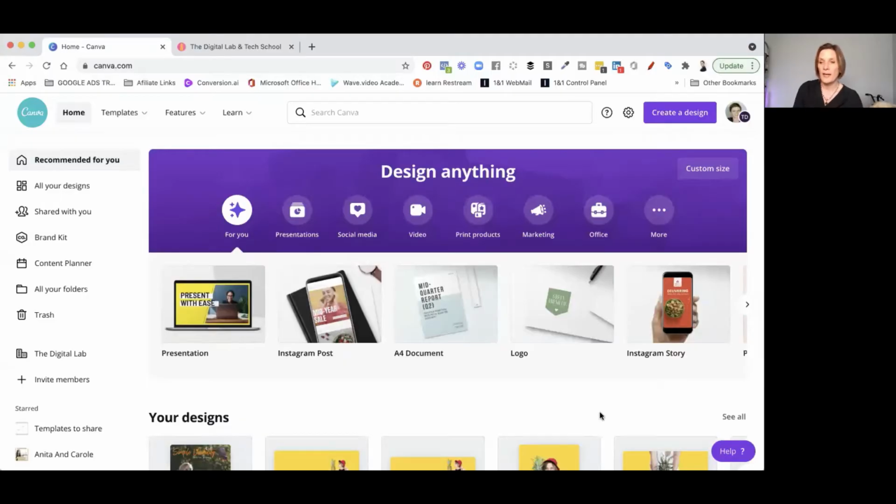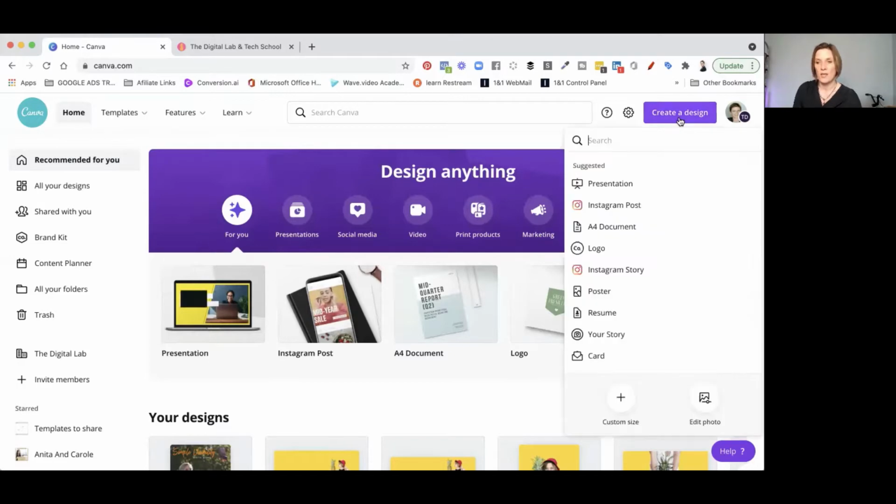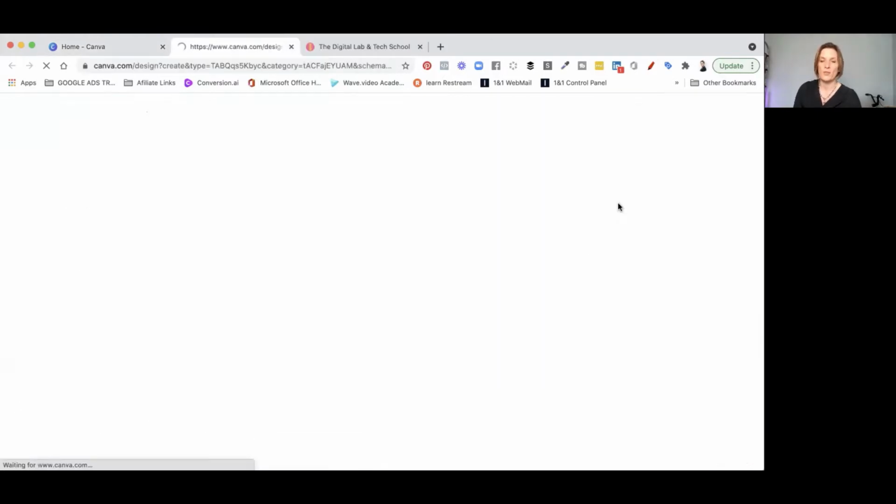Okay, so here we are inside my Canva account. And what we need to do first of all is create a background canvas. So let's just go for an Instagram size, which is a square. Up here you click create a design and then just go to Instagram post.